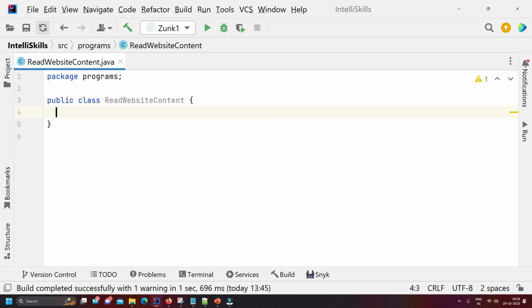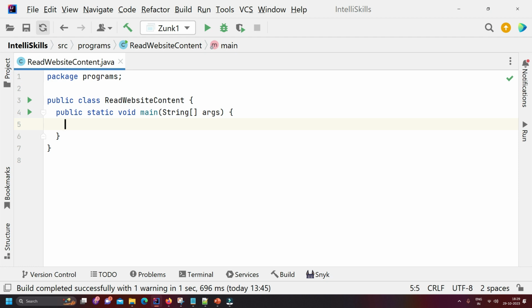Now we are going to create our main method. Generally we know how to read input from the console using the Scanner class, but we generally do not know how to read website content. So in this video we are going to see how to do it.